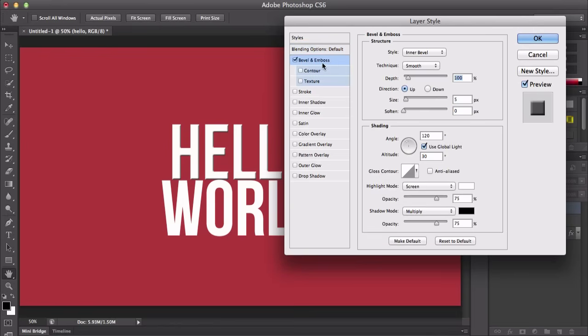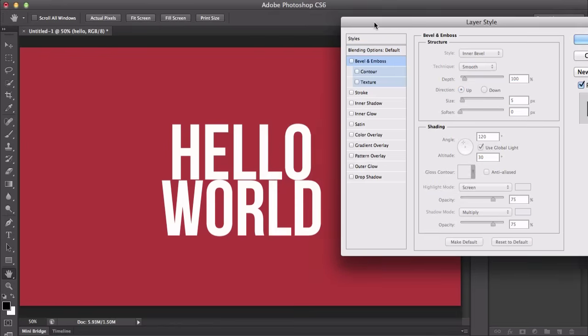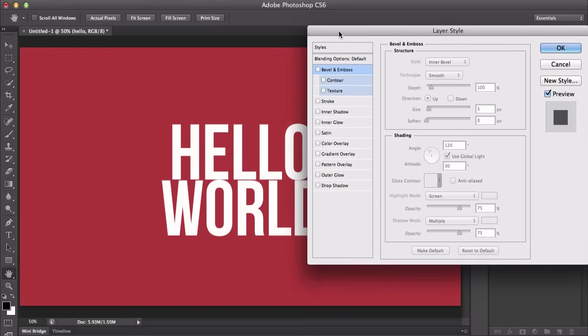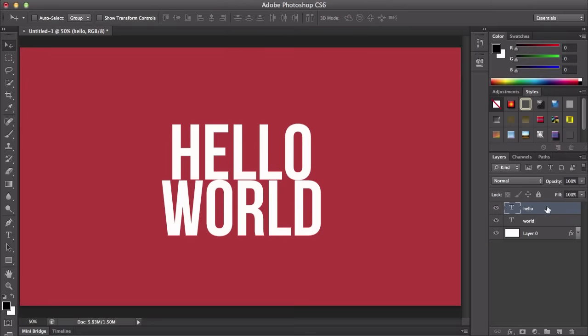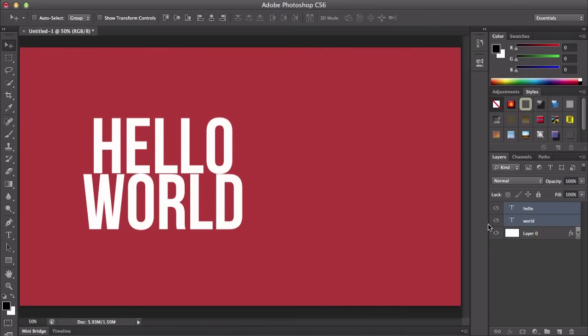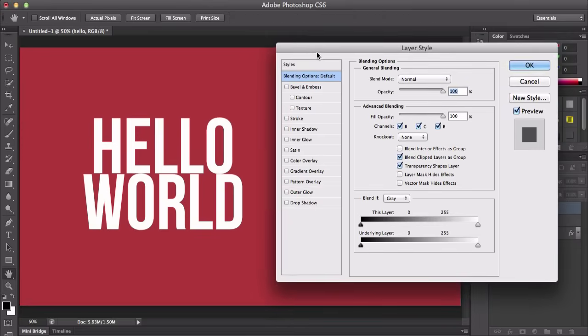Bevel and emboss. Okay, so what this does, let me move this right here. You guys can still see it. First, let me go ahead and move these two over and mess around with this. There you go, now you can see.